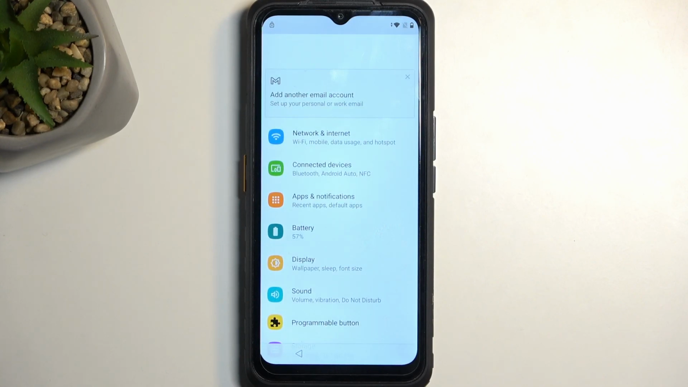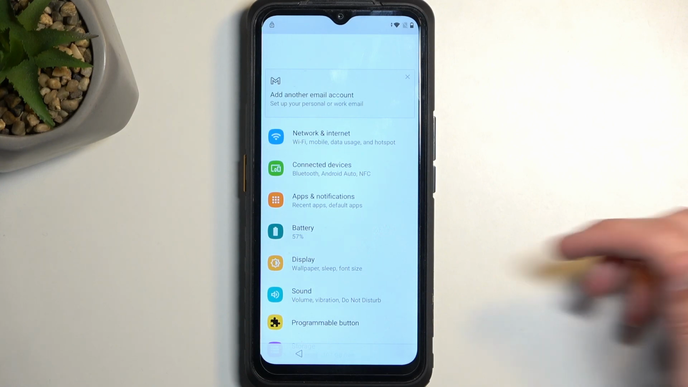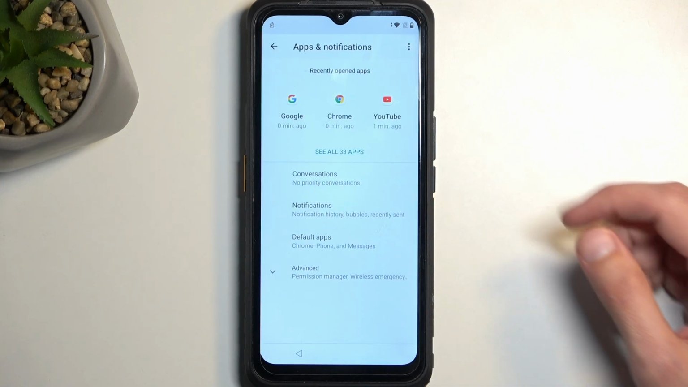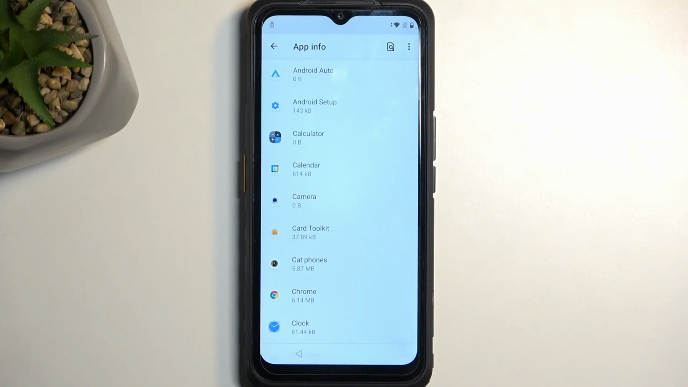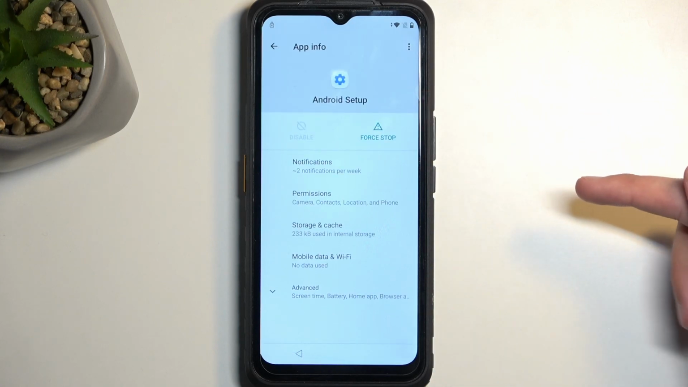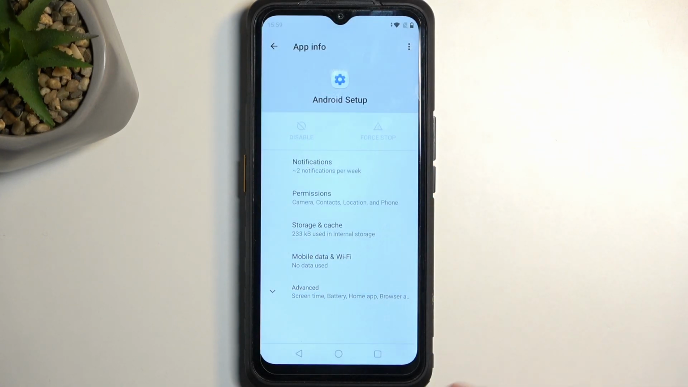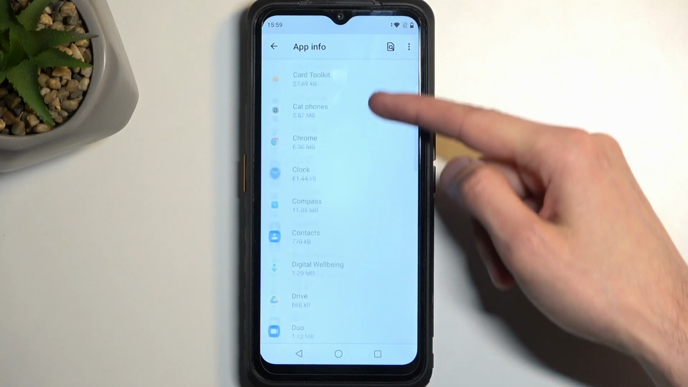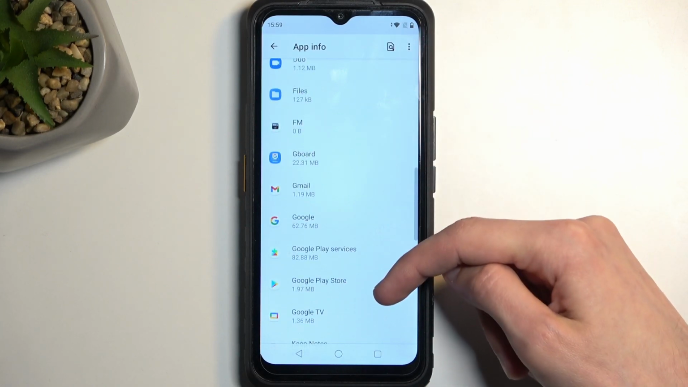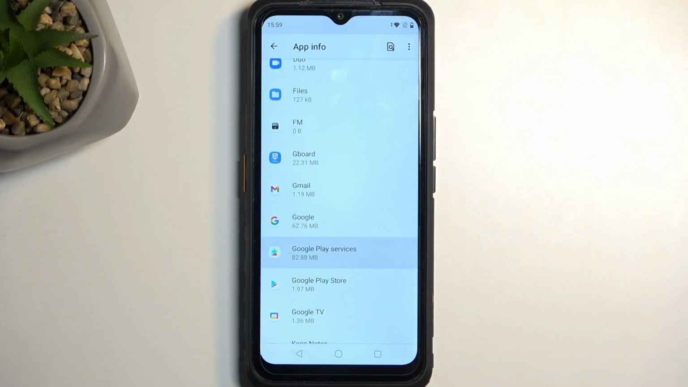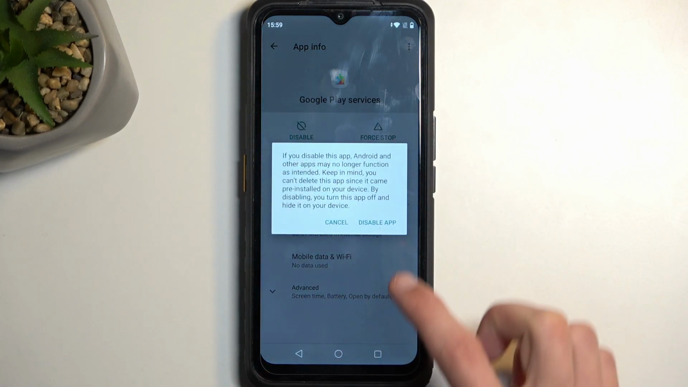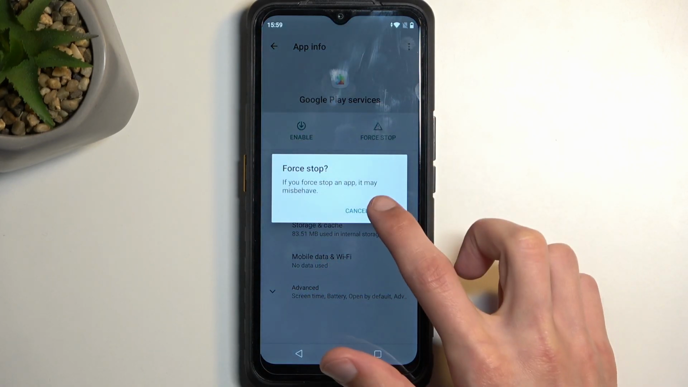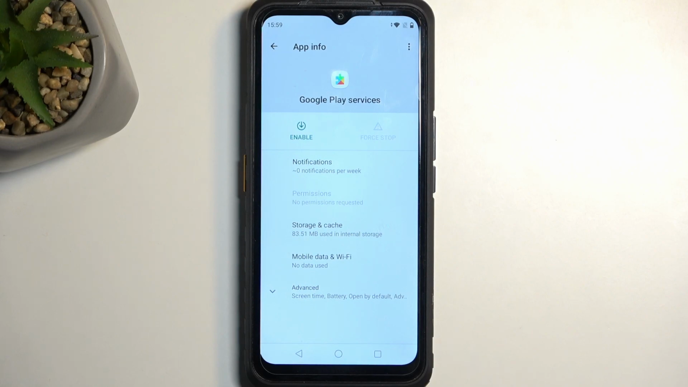It will open up your phone's settings, and in here we're gonna navigate first to apps and notifications. Then we're gonna select see all 33 apps, and we're looking for Android setup, which is right at the top. We're gonna select force stop and OK. Then we're gonna go back and scroll down to Google Play Services. So right over here. Here we're gonna select disable app and force stop and OK.